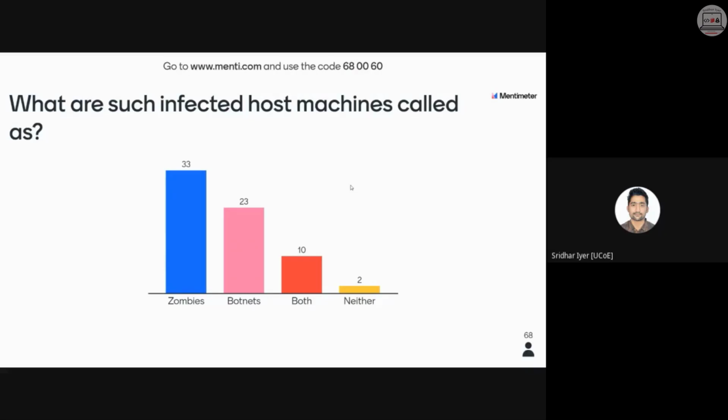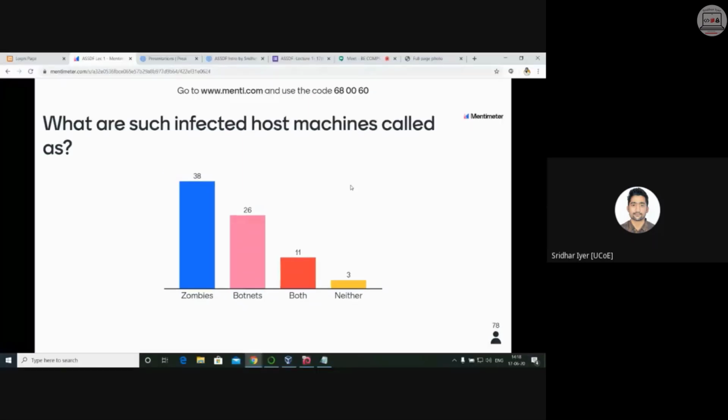I will also get the IP addresses of those who have attempted this particular question. Okay. I'm not bluffing. I will show you. So just let me know. Zombies, botnets, both, neither. Okay, the neither ones are increasing, now 3. Okay, botnets, zombies. The answer. Okay, now let me switch it off and then I will tell you the answer.